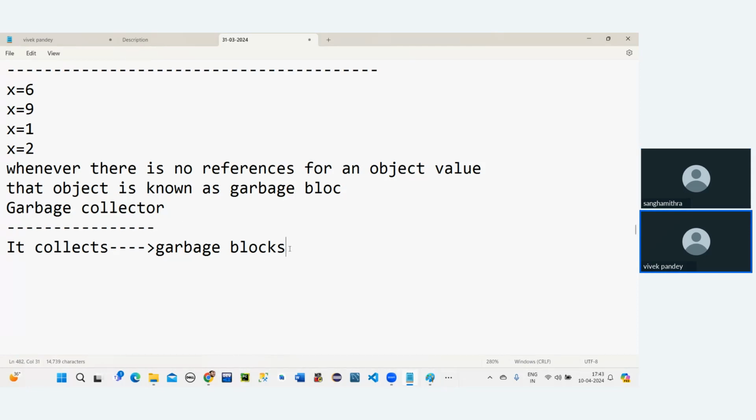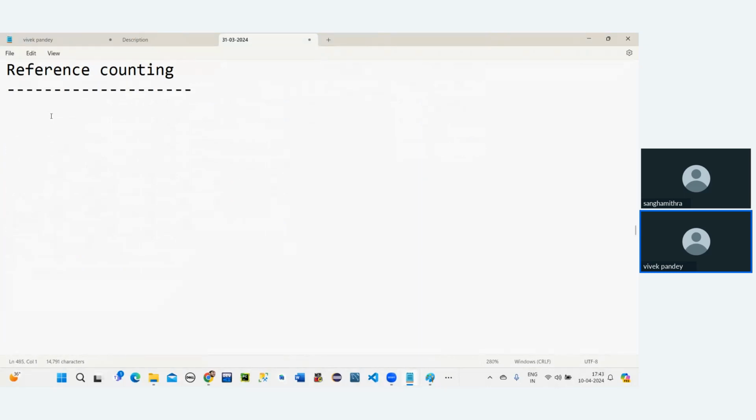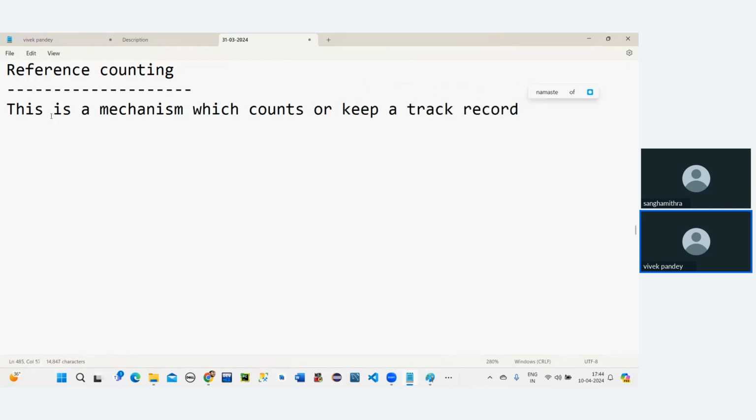Done. So now this is done. Now we have one more term, that is called reference counting. So this is one mechanism which counts the references, that is, which object has how many references. So this is a mechanism which counts or keeps a track record of references.